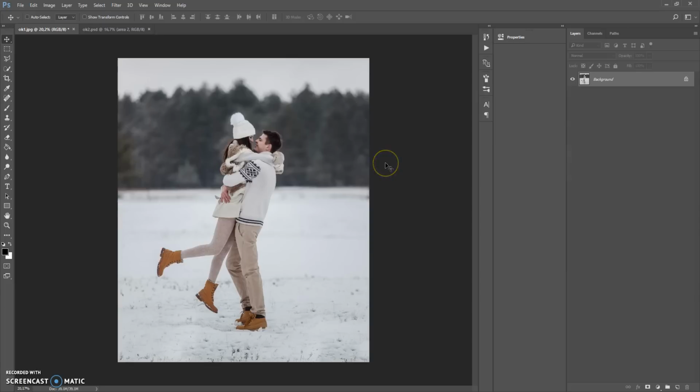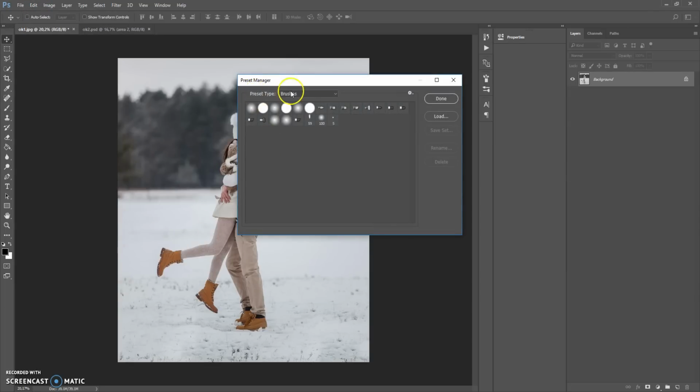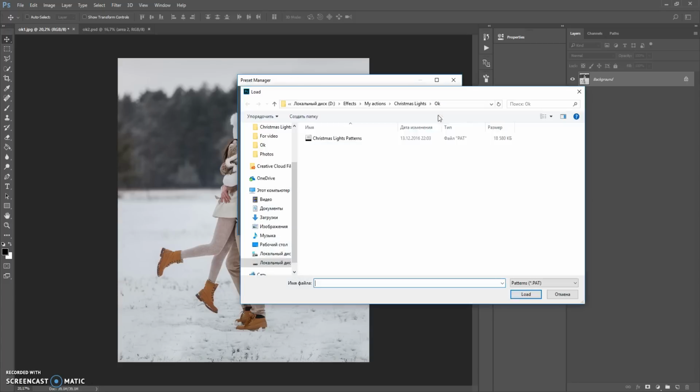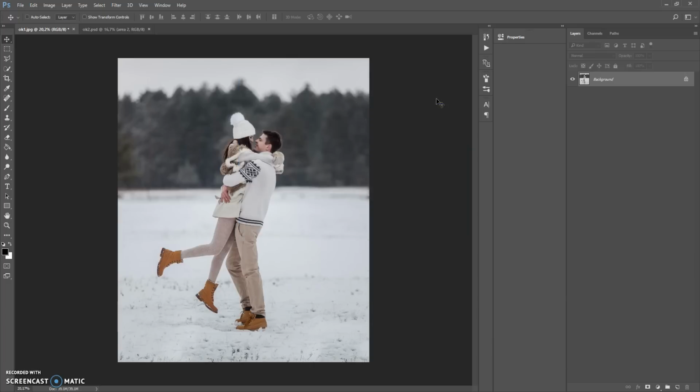Next step, open the patterns file. For that, go to Edit, Presets, Preset Manager, but now in preset type select Patterns, click Load, go to the download folder again, and open the Christmas lights patterns file. Okay, click Done.